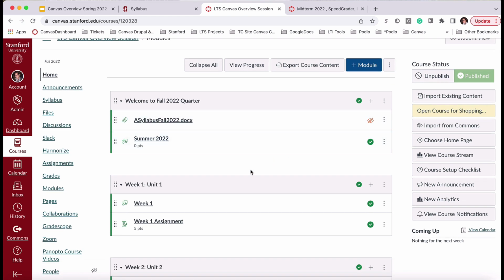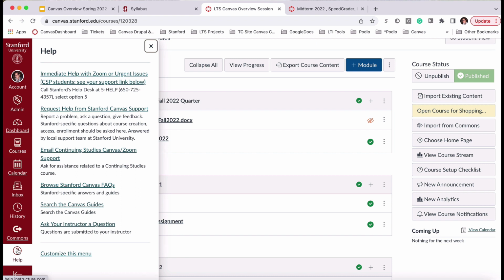Last but not least, I'm going to navigate to Help in the Global Dashboard menu. And you have all these options available to you as well. If you click Request Help from Stanford Canvas Support, that's the same as submitting a ticket at canvashelp@stanford.edu. Browse Stanford Canvas FAQs. This will bring you directly to the Canvas Help Center, and these are articles that have been carefully curated by the LTS team that pertain directly to our needs at Stanford.